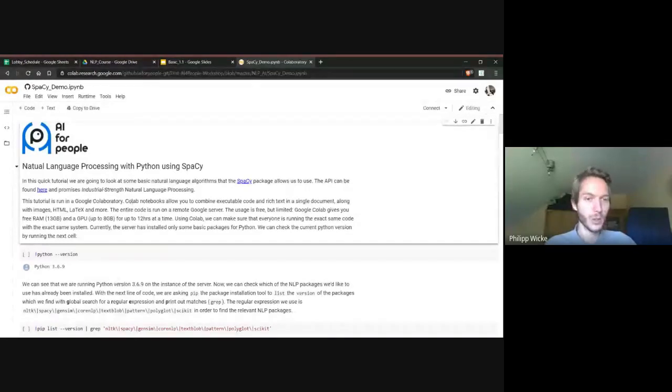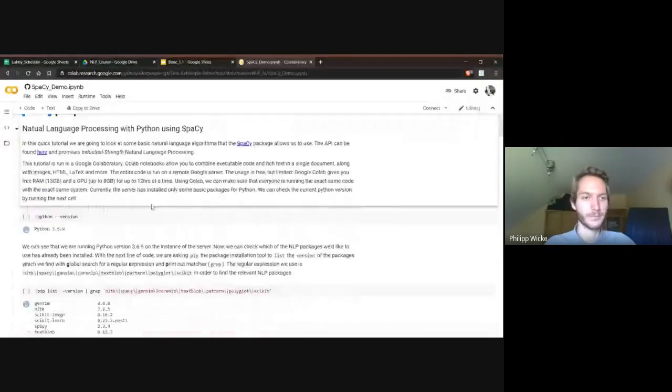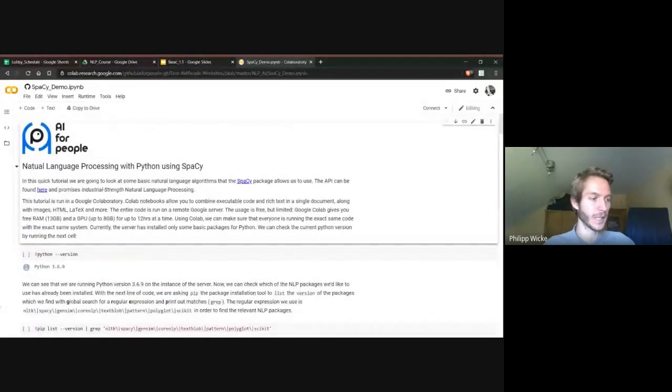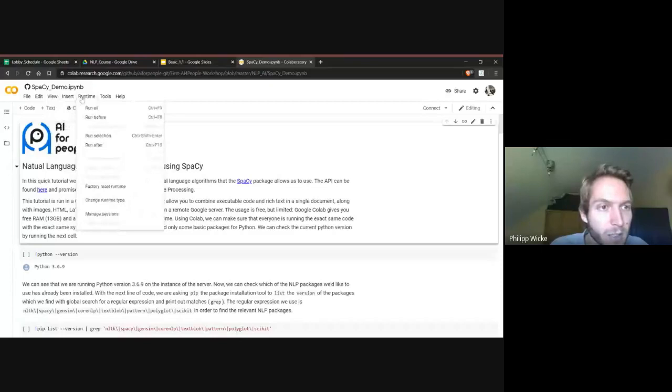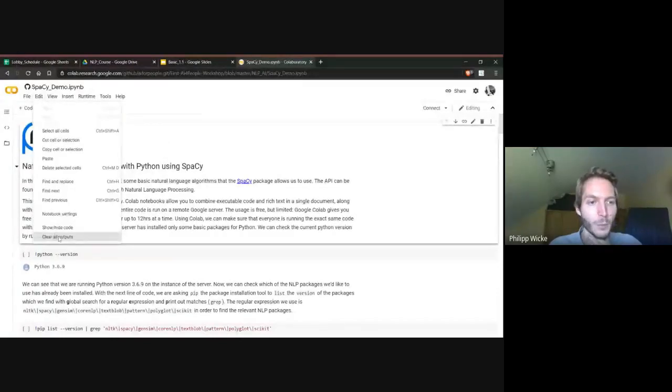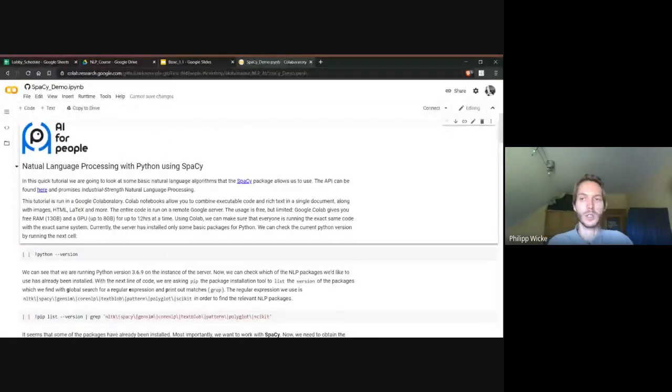So can you all see my code right now, the SpaCy demo? Yes, okay, thank you. All right, so let's dive into this. Here are a few examples. Let me just quickly clear my output so that you can see that this is all really happening. So what the Google Colab notebook allows me to do here is I can have text, right? So this is actual text, where I'm explaining my code. I can insert links, I can insert images, I can insert whatever I want.